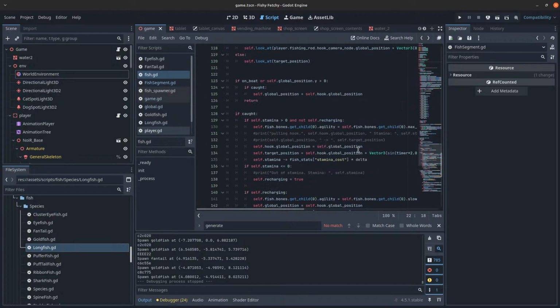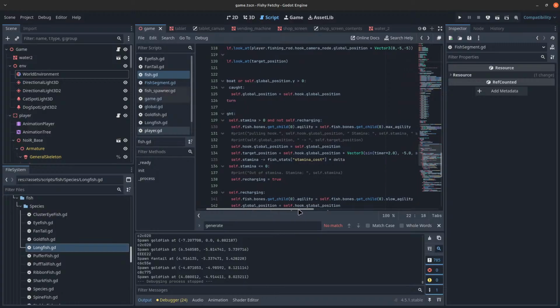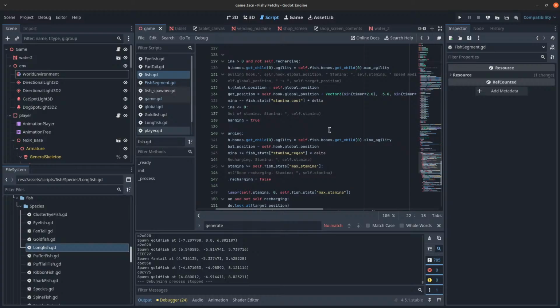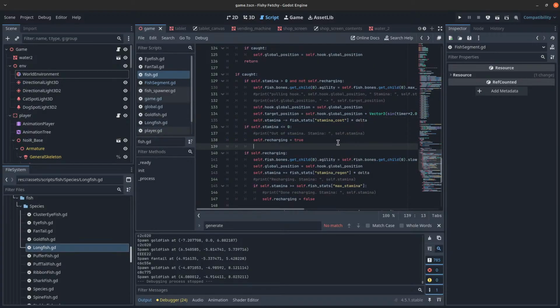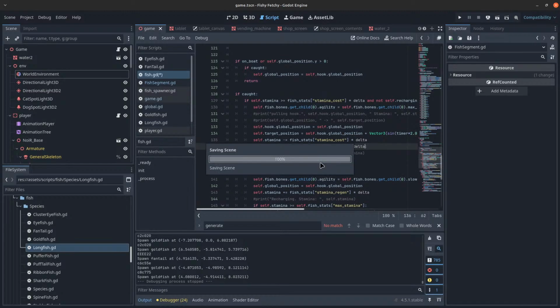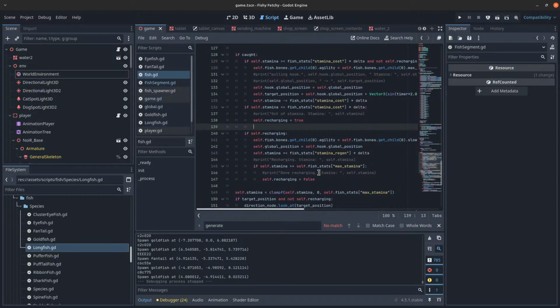Go to the movement. Child's agility is equal to their max agility. That just affects their animation more or less. Damage greater than 0 and not recharging. Oh, it should probably be if it's greater than or equal to this, then they can recharge, or they can spend it. Otherwise, if it's less than or equal to this, then recharging. That's probably what's happening. It's probably a stamina issue.